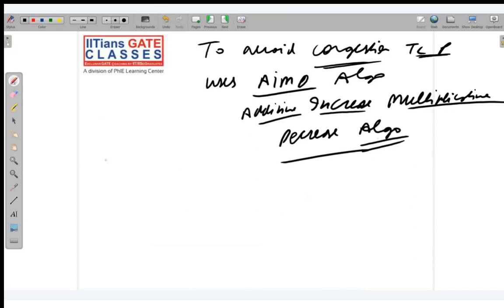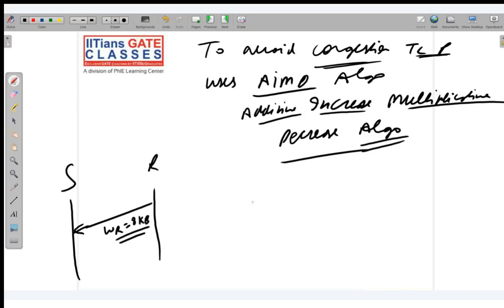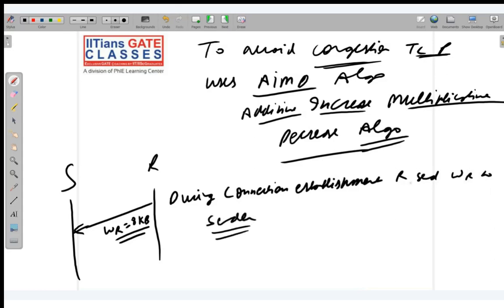So now what is this? I will tell you. For example, this is the sender and this is the receiver. Now the receiver has advertised that my window size, or WR, is say 8 KB. This is during connection establishment. When the connection was made, the receiver sends WR to the sender, for example 8 KB. For simplicity we will assume that its size always remains fixed, otherwise the calculation will be very difficult. So it will remain 8 KB only, neither increasing nor decreasing.